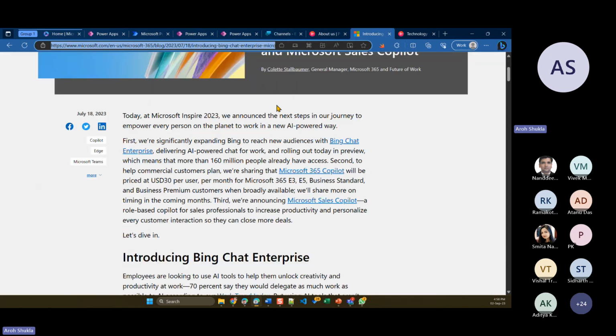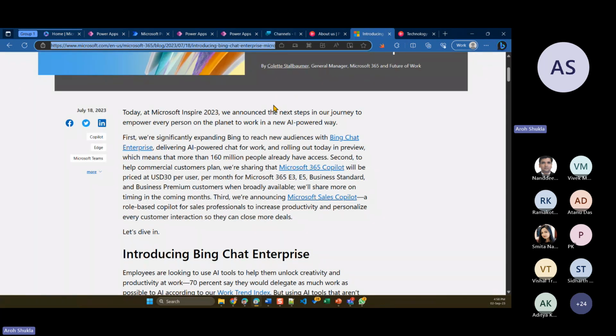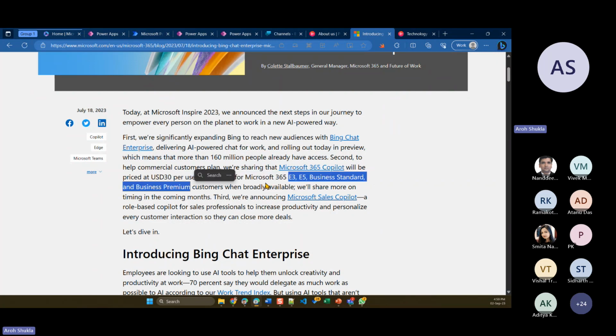Pricing, which I want to share with you: at Inspire in July, we shared with all the customers and even the community that Copilot is priced at $30 per user per month for all E5 and Business Premium users, and even for the Sales Copilot. So there are a lot of pricing models. Again, it's not in GA yet. I just want to give you a glimpse of what's happening. You can go for a private preview, and public preview will be coming soon, and you can test how it works.